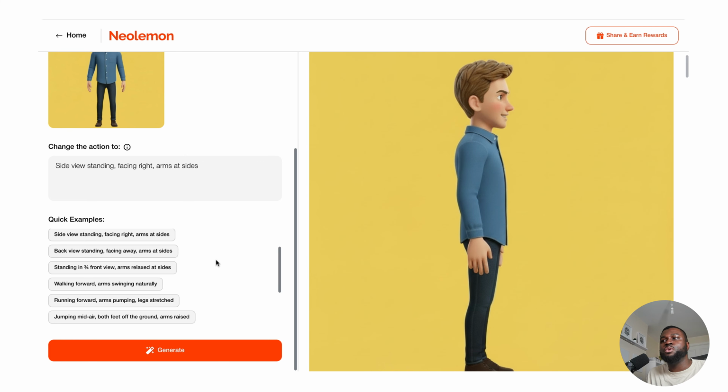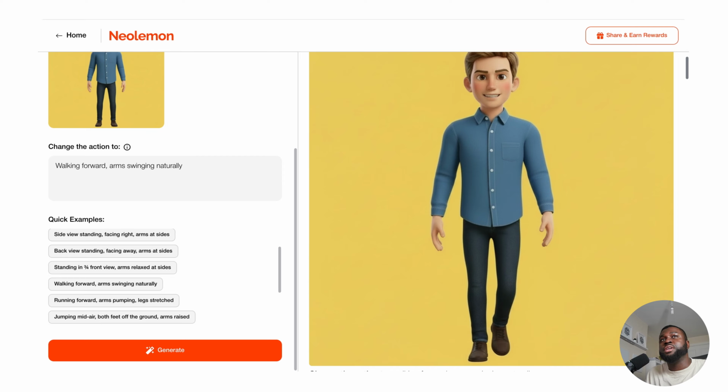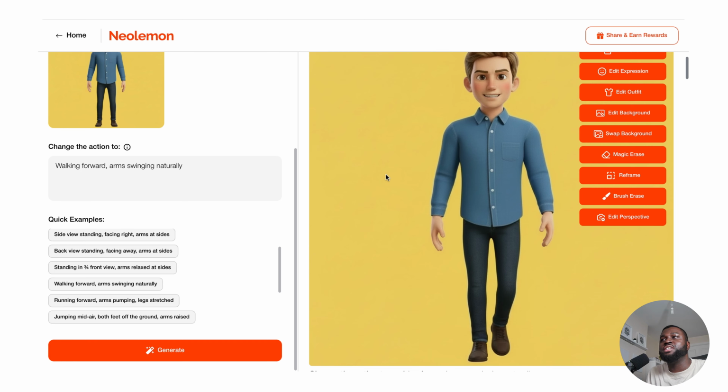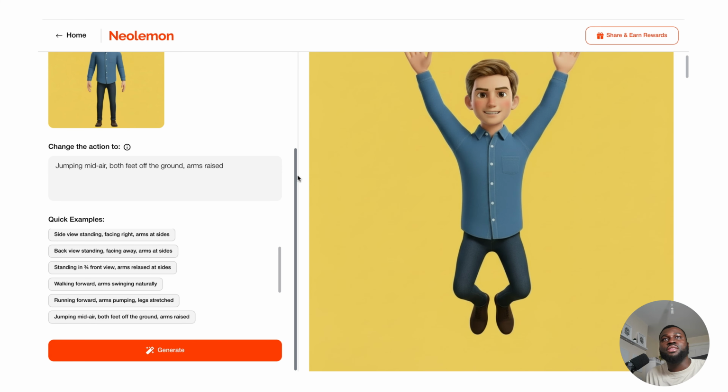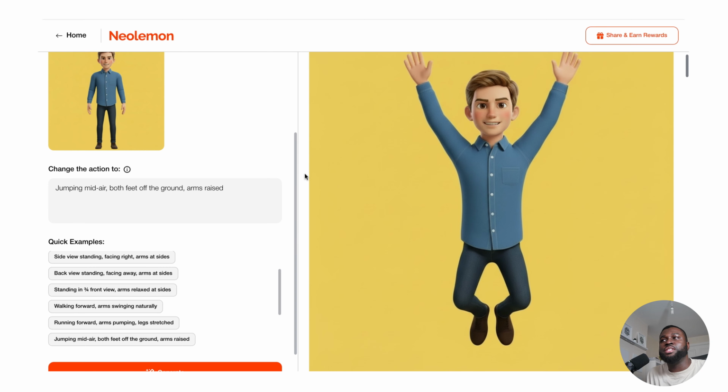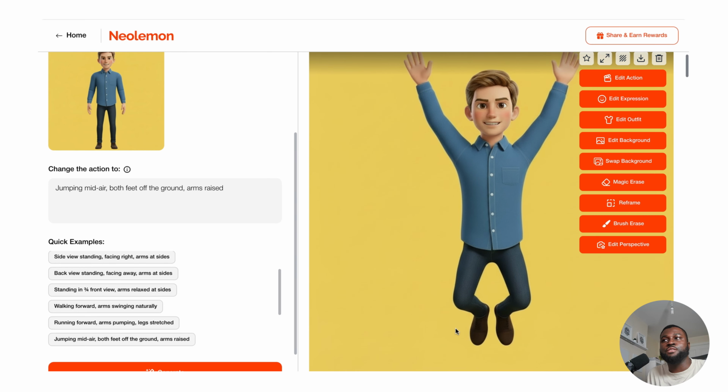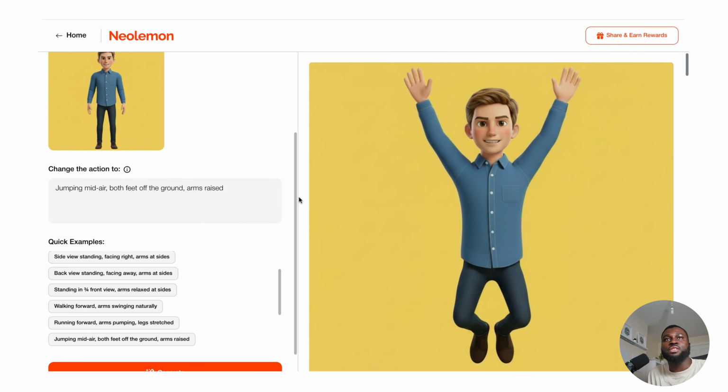And let's say we want to do walking forward, arm swinging naturally. We can just click that and then generate. And we can see how another action has been added, that our cartoon character is walking forward and the arms are swinging naturally. And let's just try jumping midair, both feet off the ground, arms raised. So all you need to do is click that and then generate. And there we go, it's created the image. You can see that it's jumping midair, both feet are off the ground and arms are raised.